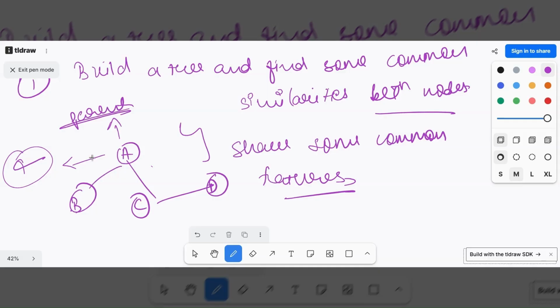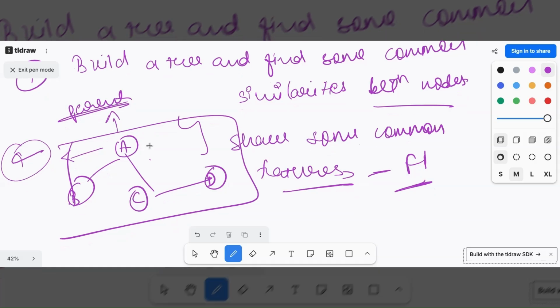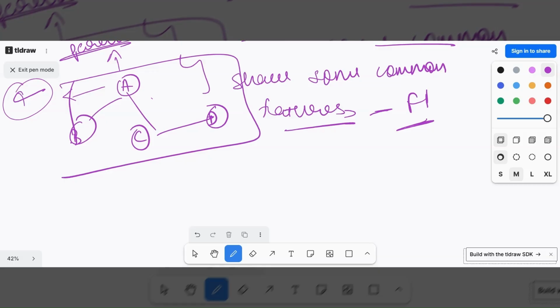That means I could say that a particular tree with some feature, let's say F1, has 4 nodes with the parent as A. Your question might differ, saying, okay, what is the maximum number of nodes with feature F2? What's the maximum number of nodes with feature F3? Or what is the number of nodes with the maximum common features? Those are the different kinds of questions which we will look at when we deep dive into the questions.